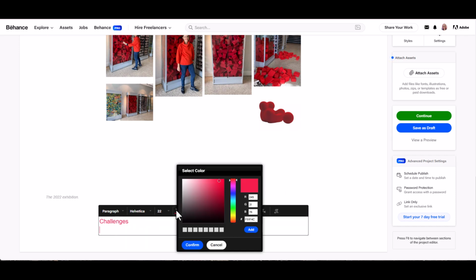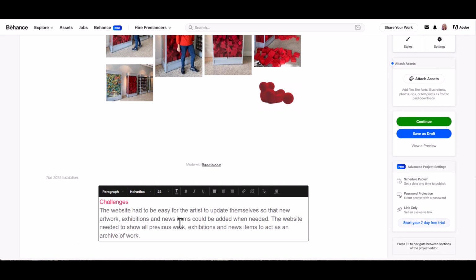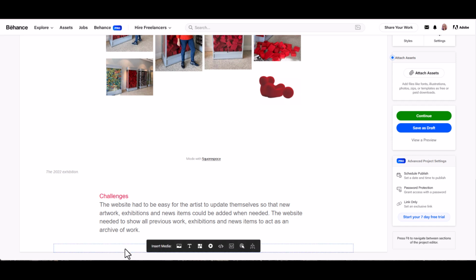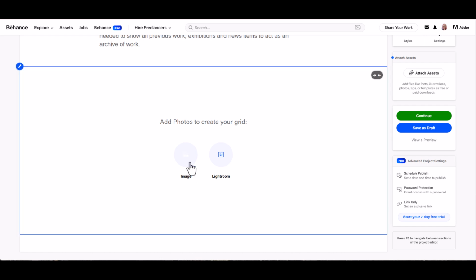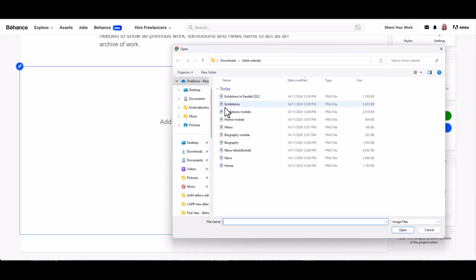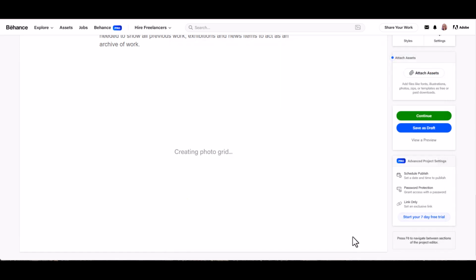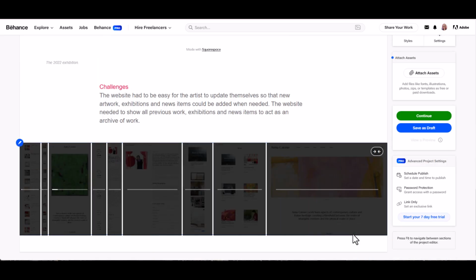So I'm going to change the color here. I might decide I'm going to do 666666, so that makes it a nice grey color. Okay. And then I might, in the next section, add a wall of images. So this is a grid, and if I add images there, I can just select all the images that I want to add. Now I'm doing this really quickly just to show you how it works.